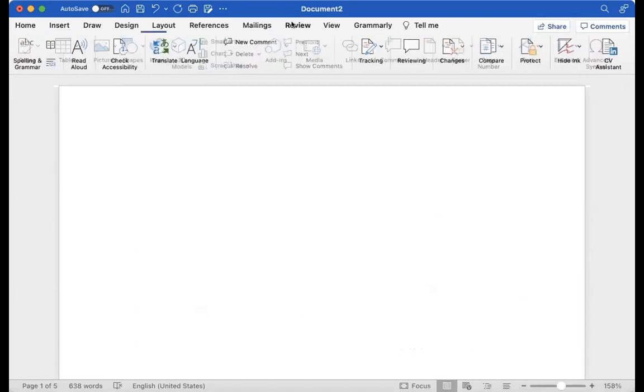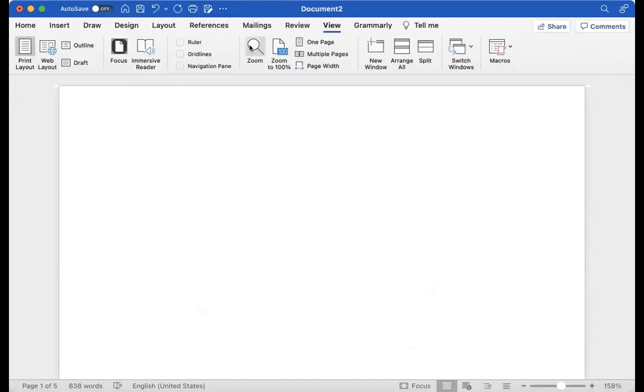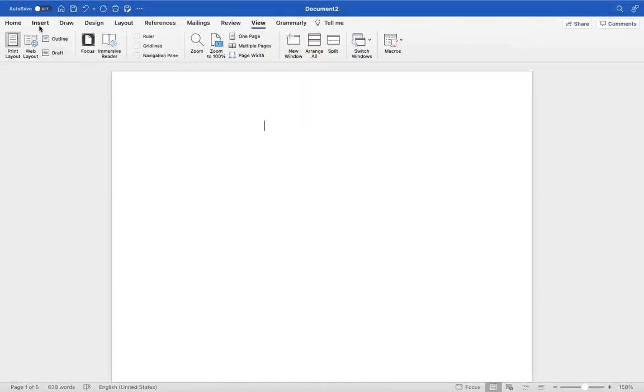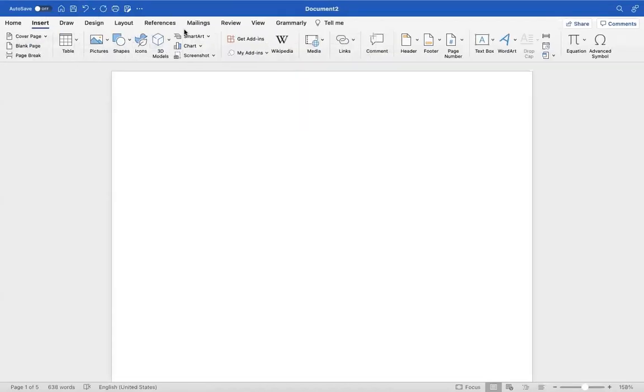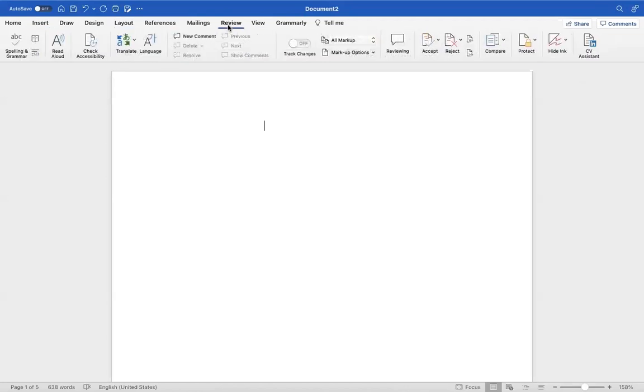I go to view. Let me expand this, please. So you can also insert your page number, or you can also leave that till the end of your work. I'd like to remove this space.